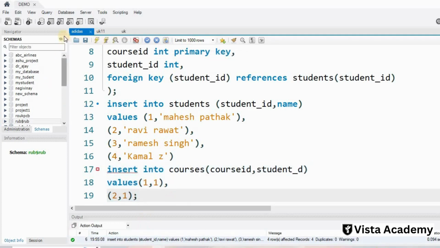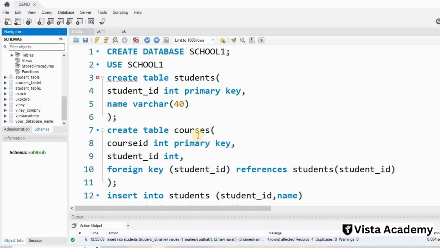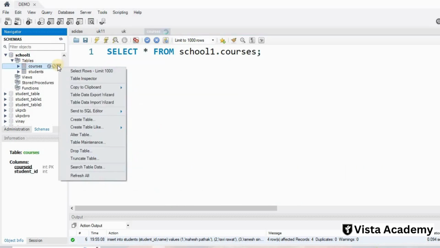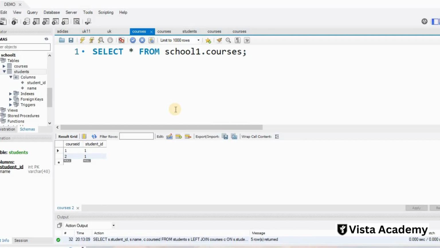So if you want to see the data, I will just refresh here and go to our table, which is in our database student 1. So we have to check because we have many students here. Here is our student 1. I will go to the table, I will click on courses. So we have these.